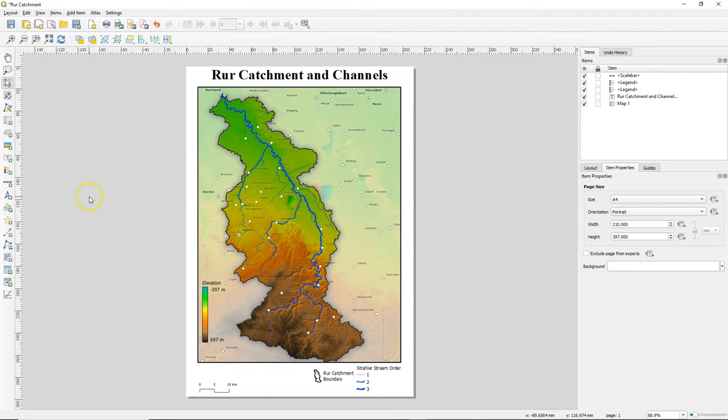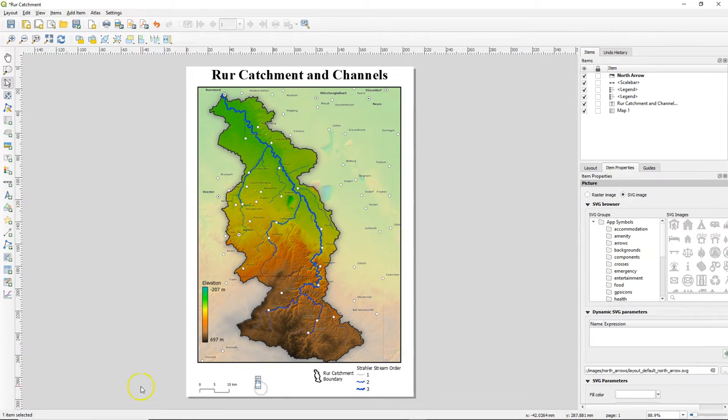Hello, in this video we are going to add a north arrow to our map. Use the Add North Arrow tool and drag a box where you want it. You can choose a raster image or an SVG image that you have. You can also use the ones that come with QGIS.